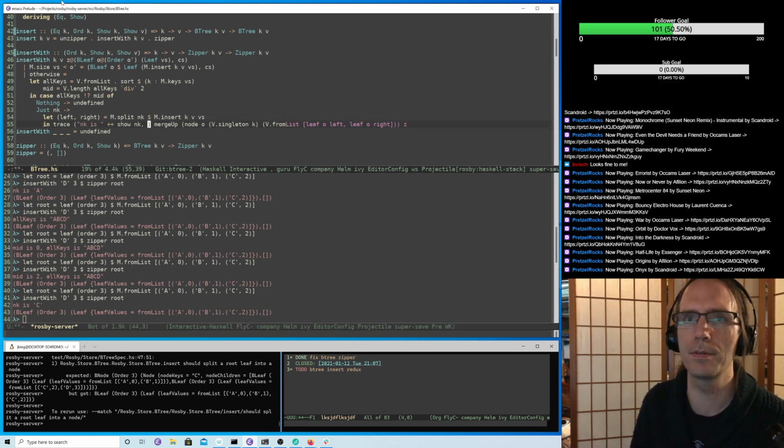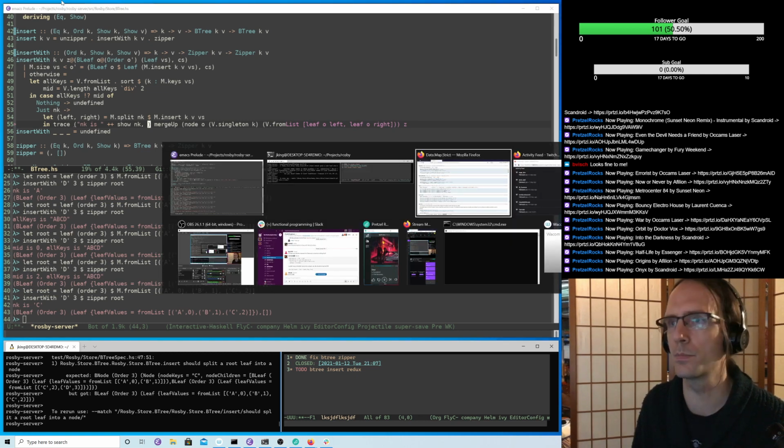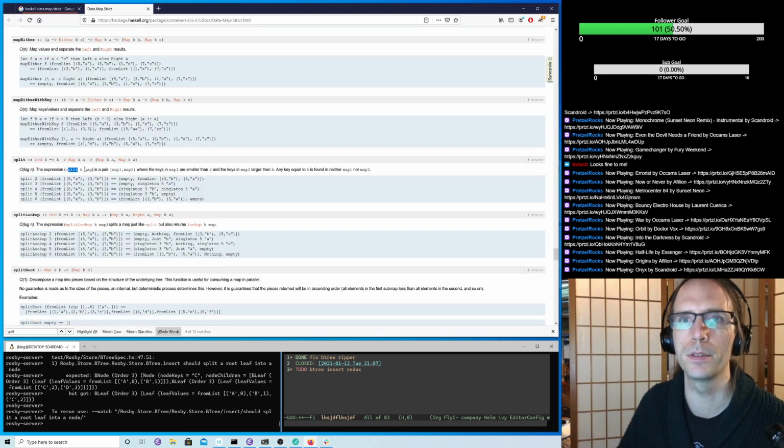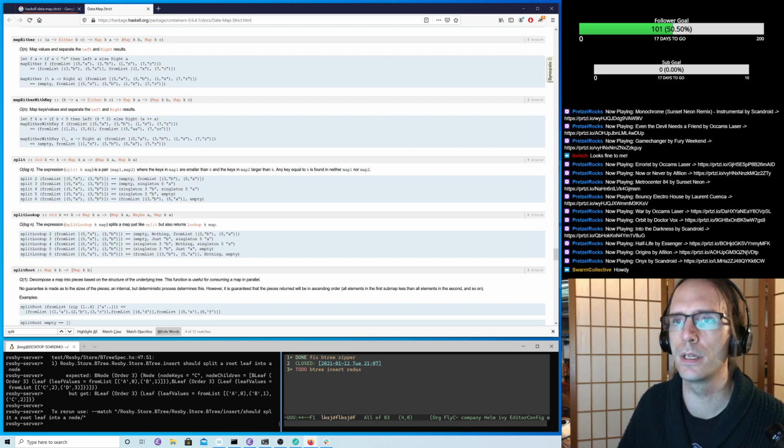Okay, so if NK is C and split does what I thought it did, which hopefully is not increasing, keys in map 1 are smaller than K, and keys in map 2 are larger than K. Any key equal to K is found in neither map 1 nor map 2, which isn't quite what's going on here, it doesn't look like. Yeah, that doesn't seem to be true.